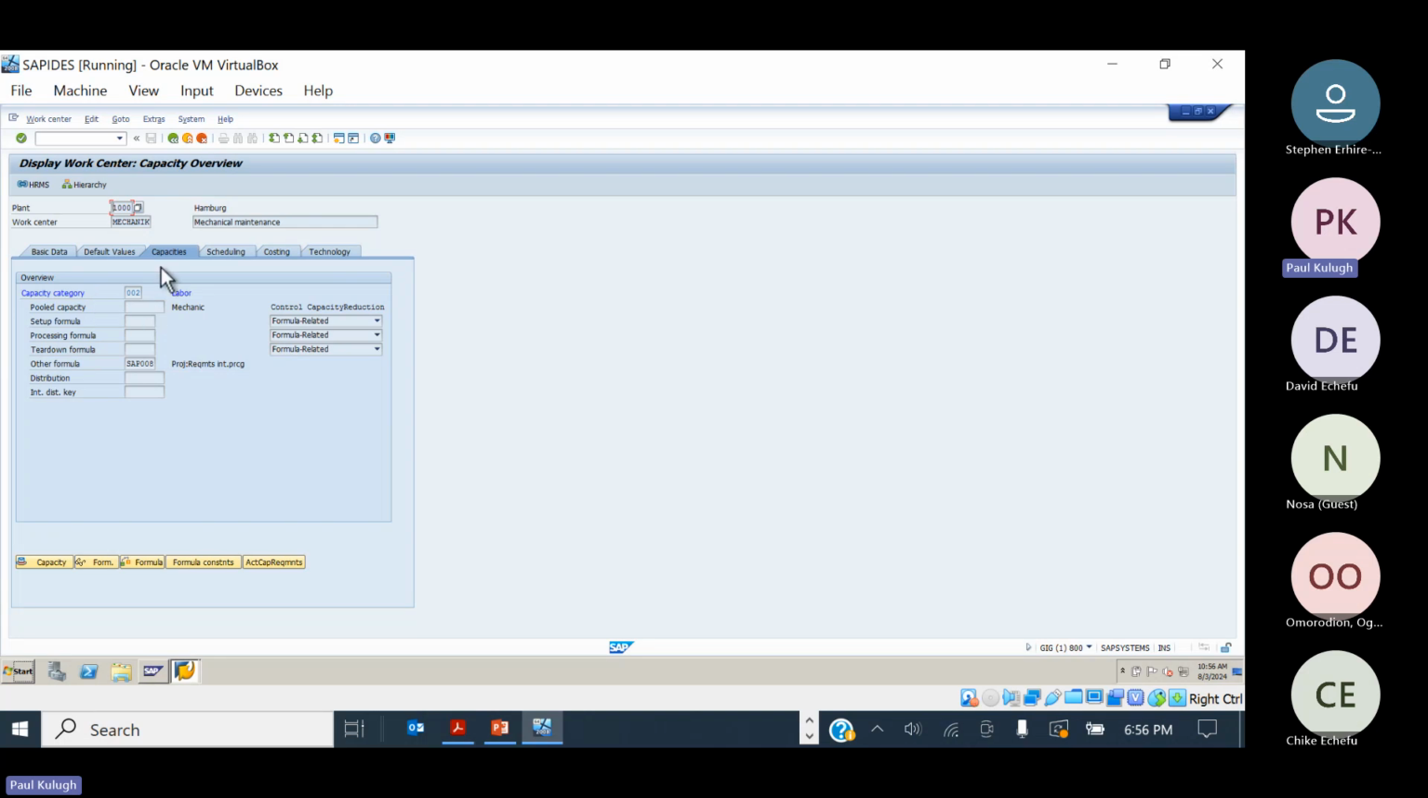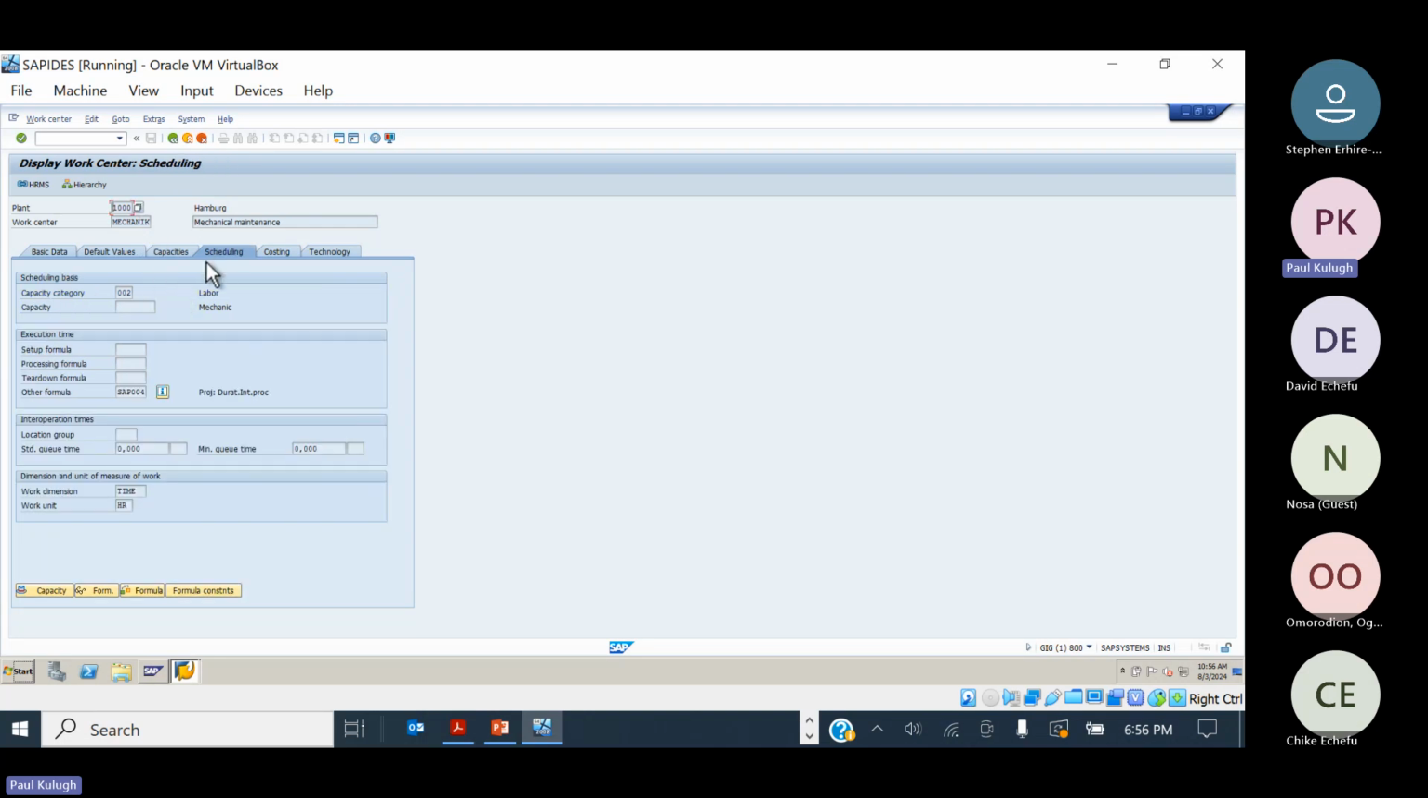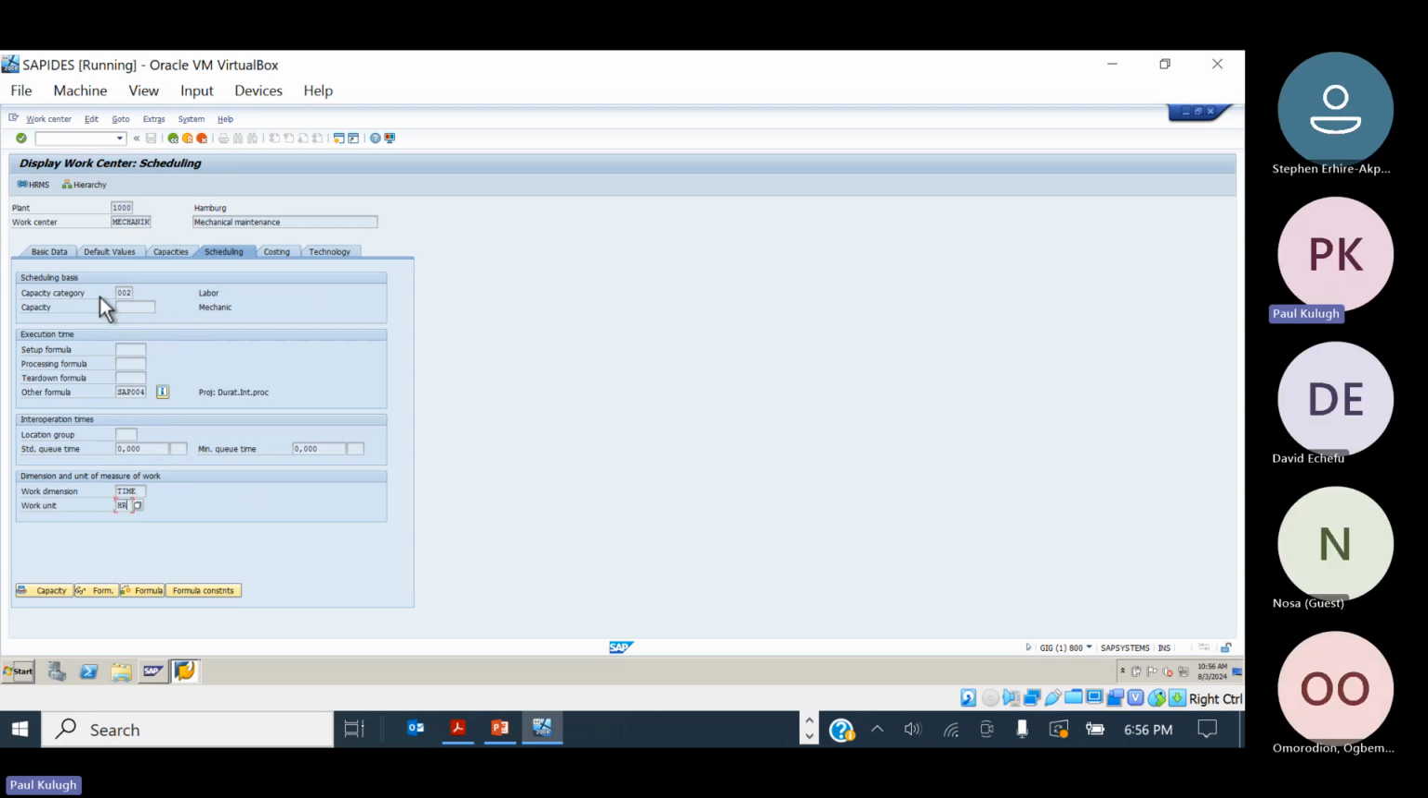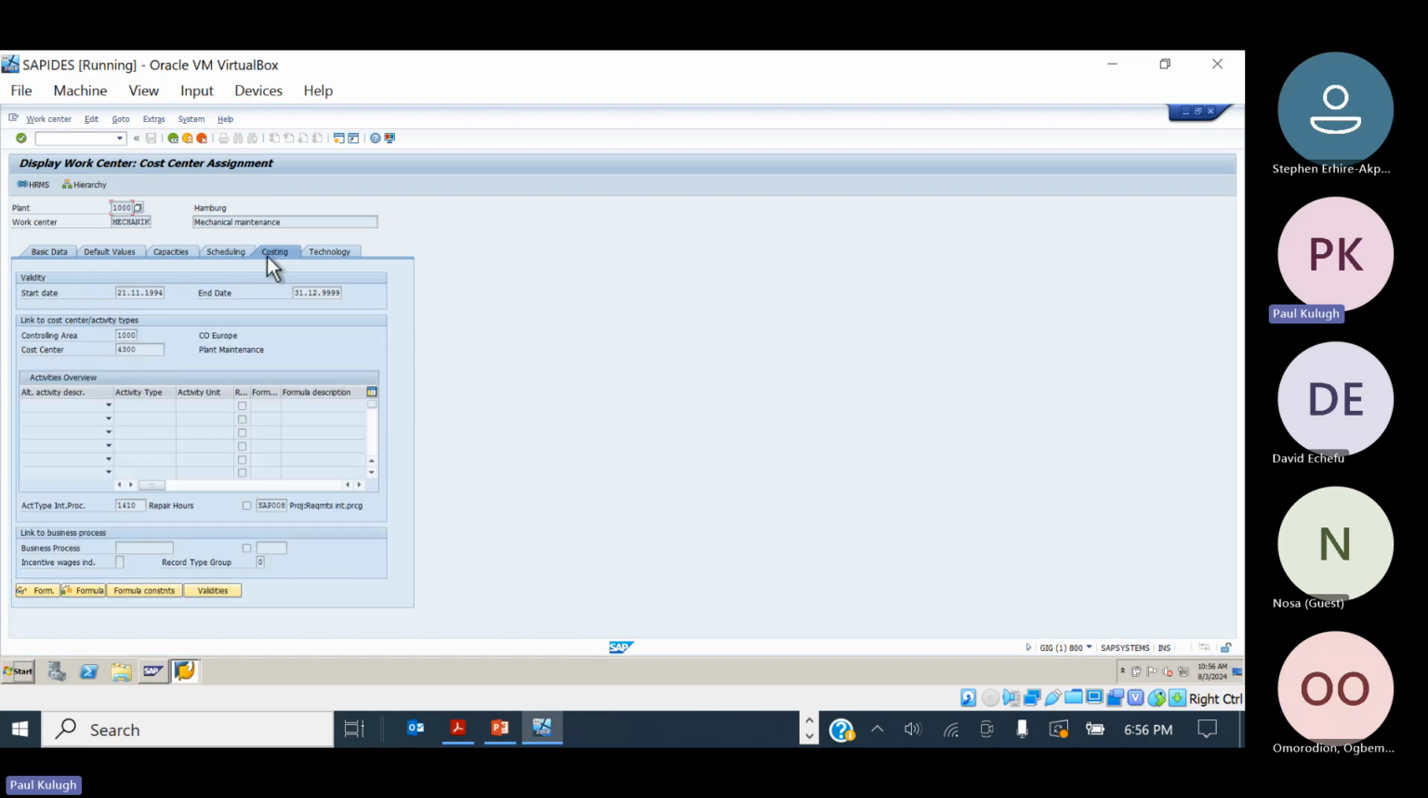So all these are just tailored to this particular work center. Capacity, you will see the work dimension is in time, the work unit is in hour, such that when any personnel from this work center is working, their cost is calculated per hour. Look at the cost center assigned to this work center, the controlling area. All this we will discuss in detail.